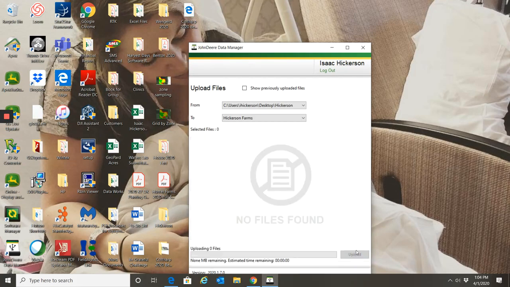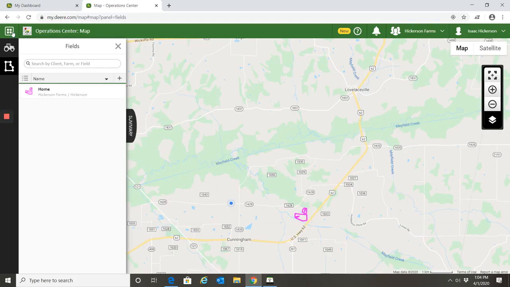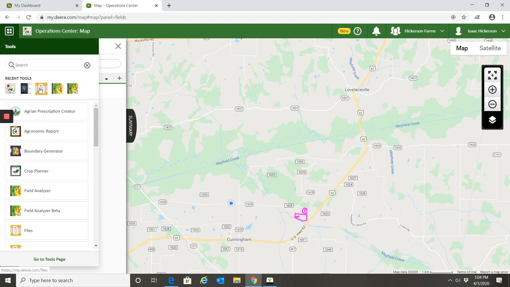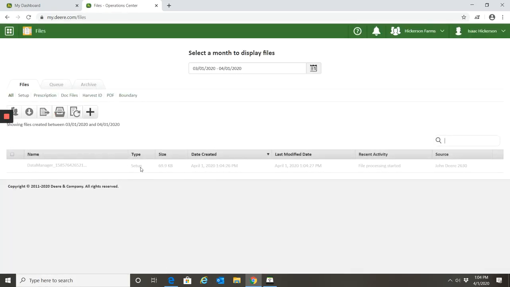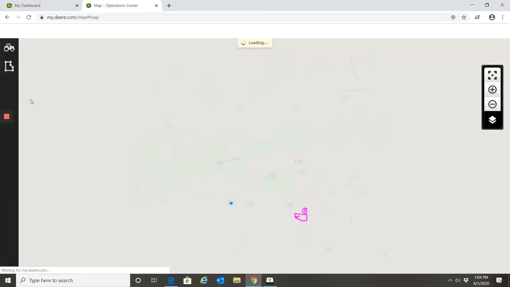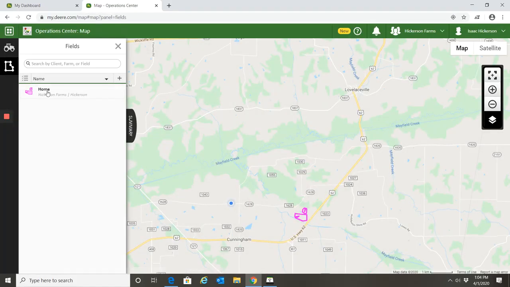So I'm going to upload that into my account. So it says it's finished there. I come over here to my Files tab in the Tools portion, and it shows me right here, it's grayed out right now, but that's because it's processing. Once it's finished, this will all be black, and then I will have all those farms and fields back over in my fields list. So I just have one now. Let's give it just a minute, and I'll show you what it looks like when it's done.